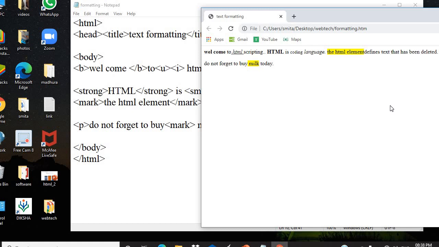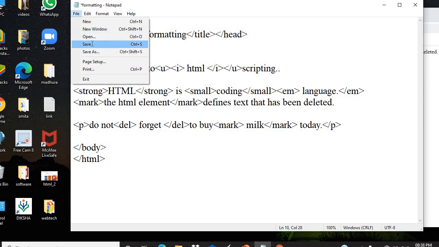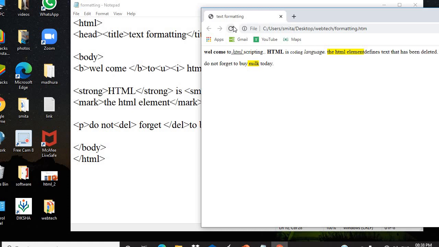Now we will move towards the next effect, that is the delete effect. For example, if I want to delete this word forget, before this forget we have to use the delete tag. All the tags are paired, that's why we have to close it after forget. Save the changes, refresh your browser. So you can see over here it gets cancelled or deleted from the document. The browser will usually strike a line through deleted text.